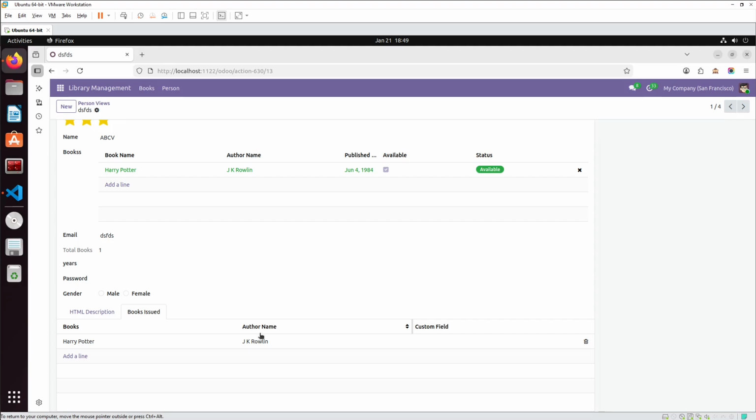You may be thinking it is very easy. We can simply add invisible to this author name field. But if you make the invisible attribute for this particular field, only this record, not the header, only the record below will become invisible, not the particular header. What I currently want is to completely make the entire column invisible. So in order to do that, we have to add an attribute to this particular field known as column_invisible. Let's go to the code.